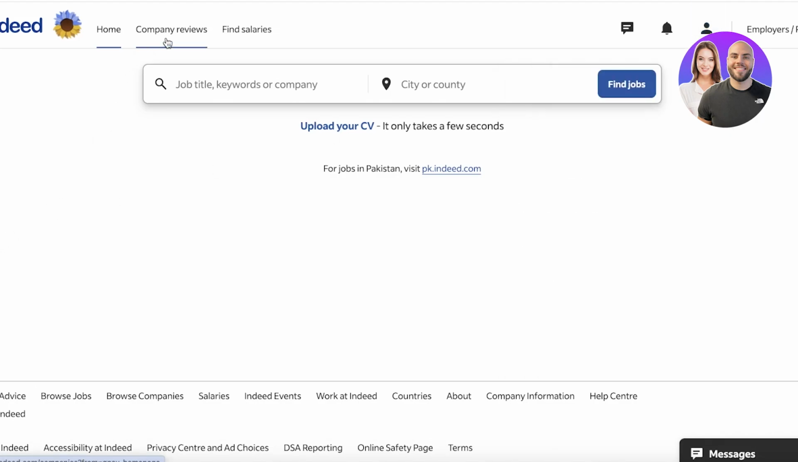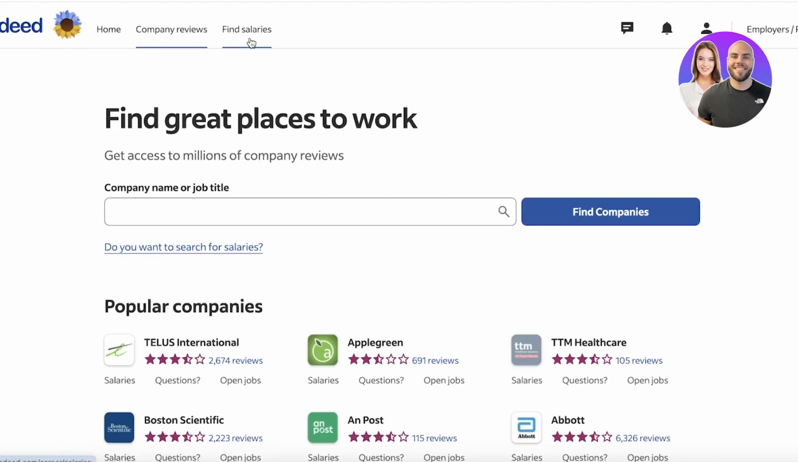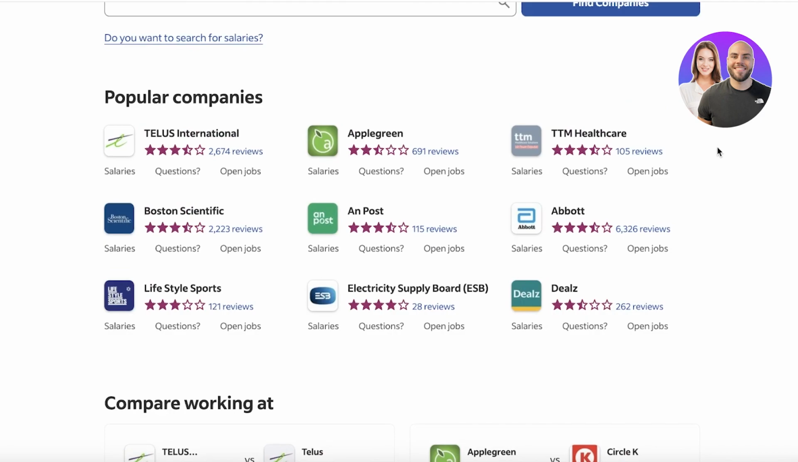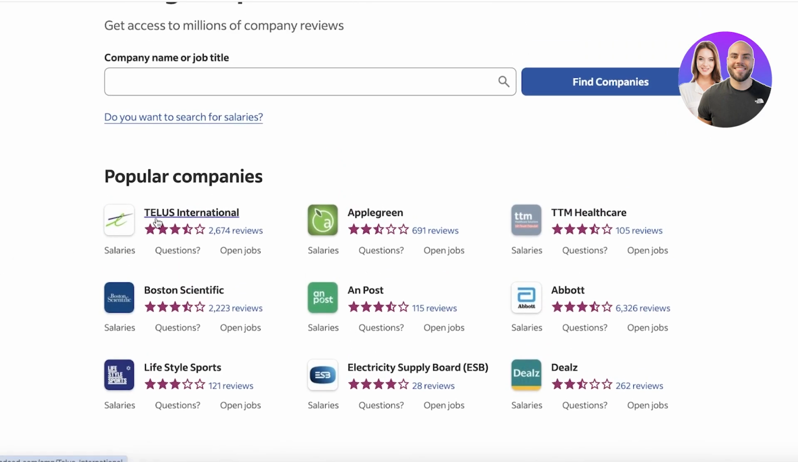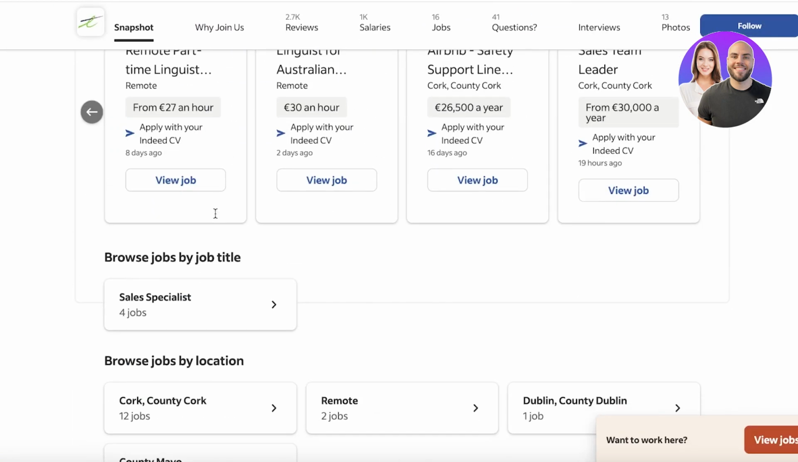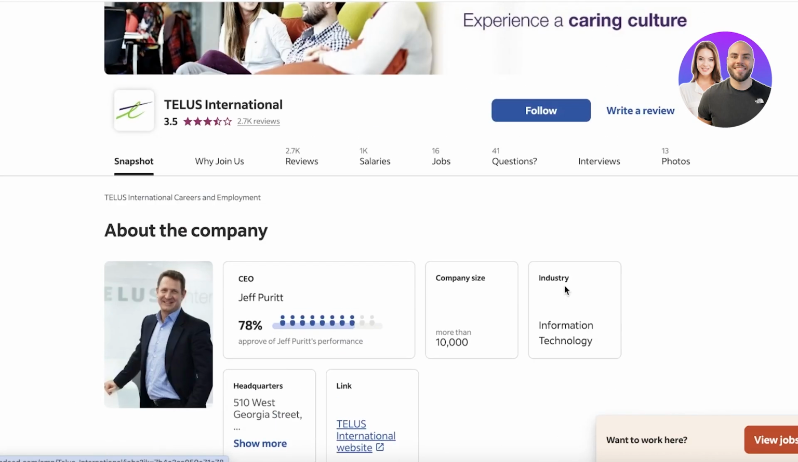So on the top, you have the option of company reviews. You will see all the different companies that have been reviewed on Indeed. This can help you in getting a better understanding of the salaries and the work environment of any company in your vicinity or that you could potentially be working from.